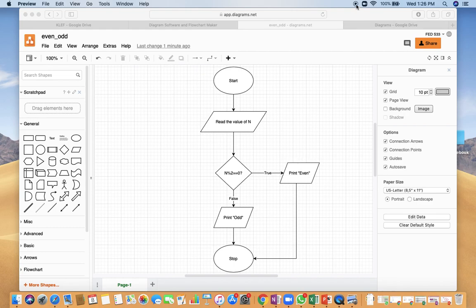And there are other options also you can explore. There are class diagrams, use case diagrams, UML diagrams available, or you can have different website design diagrams also available here, so you can explore.